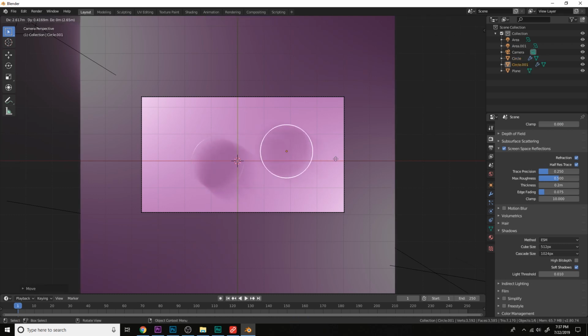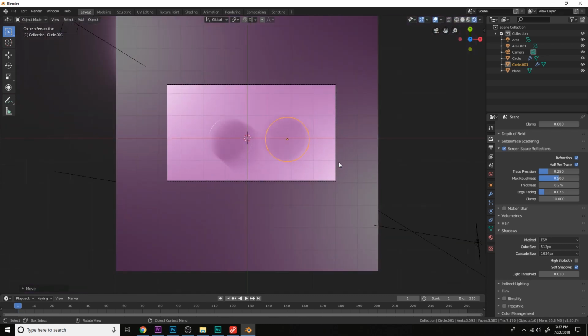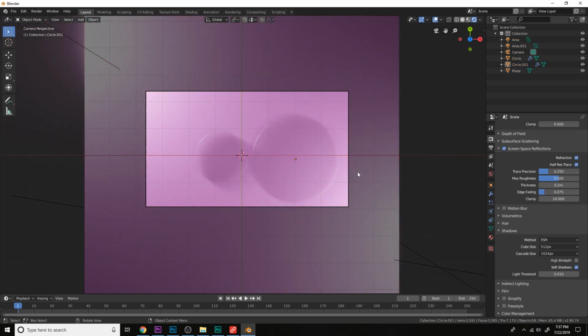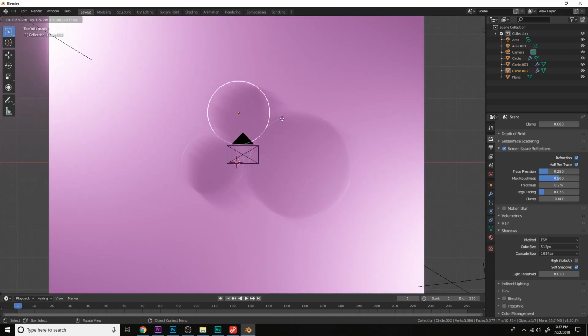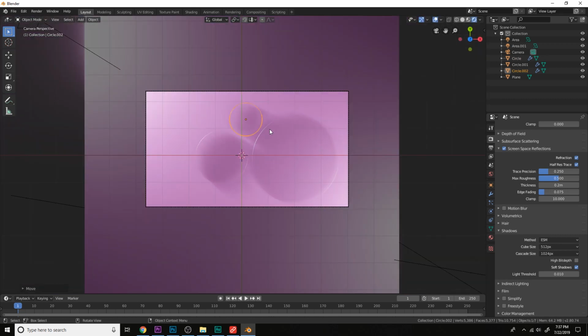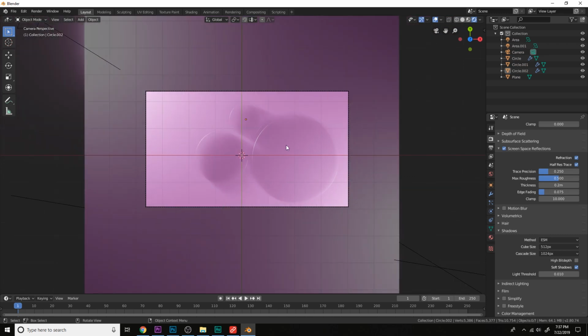Copy this glass here. Then let's scale it up. Apply the scale. And then let's copy it one more time. Move one up here in the corner and shrink it down. Like so.